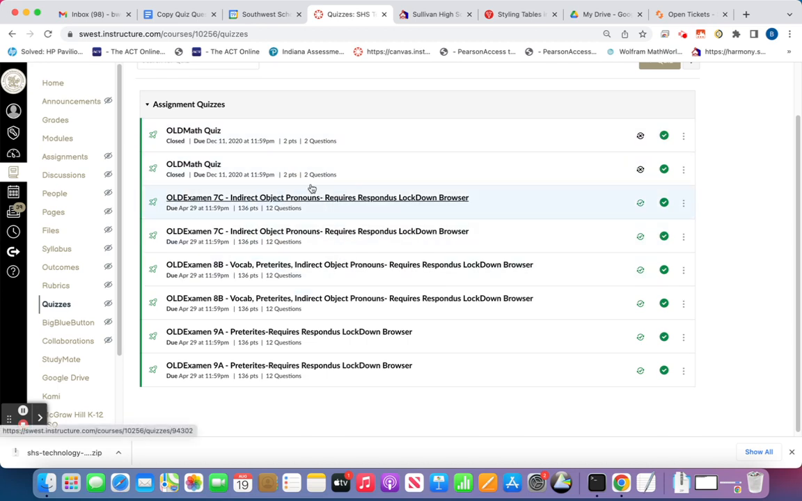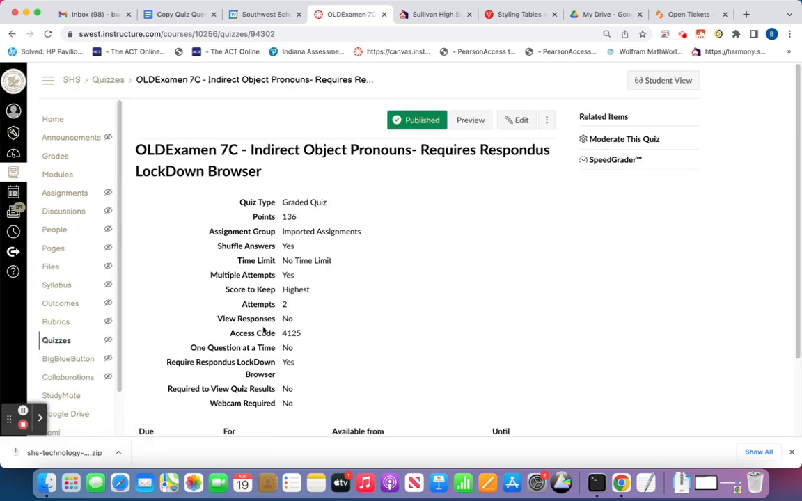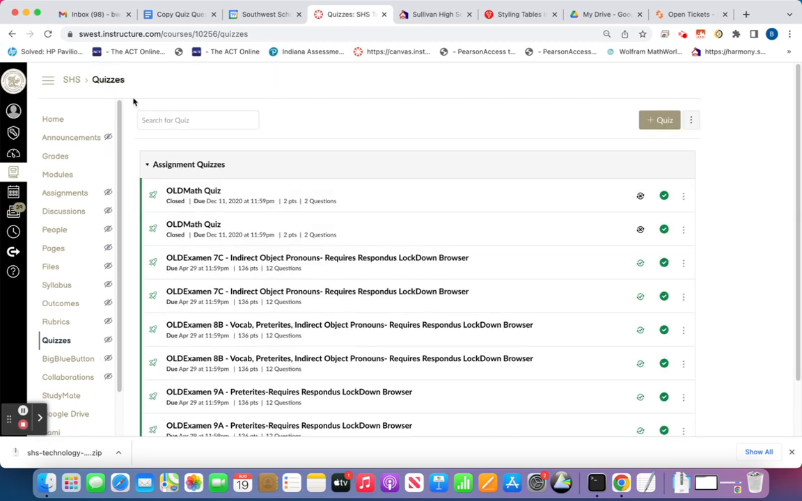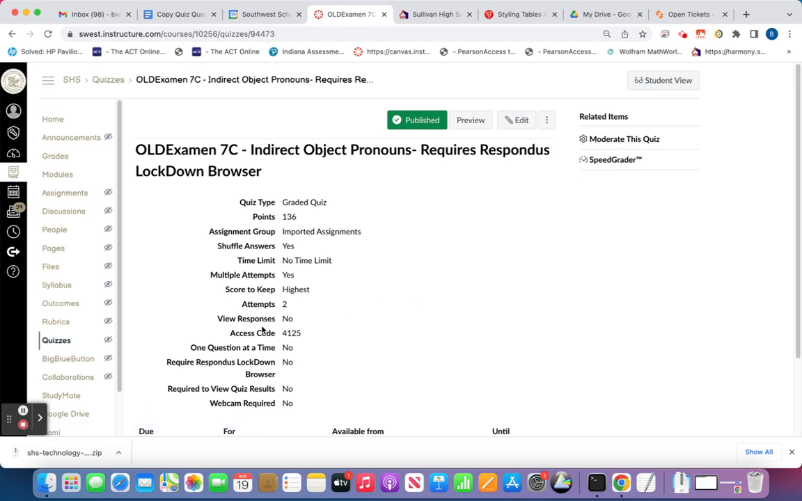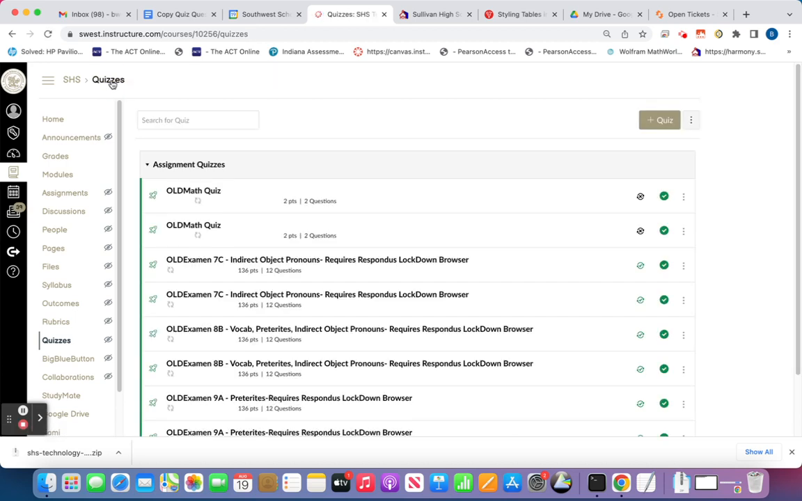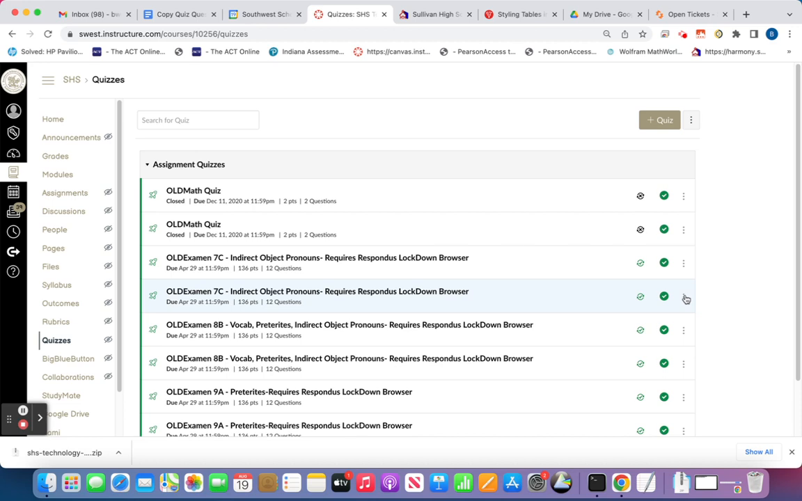So for the math quiz, that's the one that was already not requiring the lockdown browser. Let's look at this one here. This says requires lockdown browser. Yes, so that's the wrong one. That was the top one. The bottom one, let's look at it. It says requires lockdown browser. No. So that's the right one. Go back.